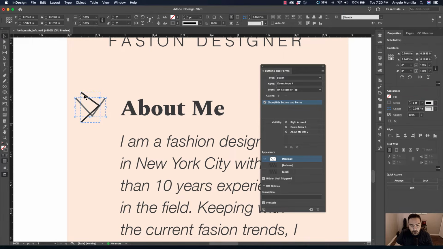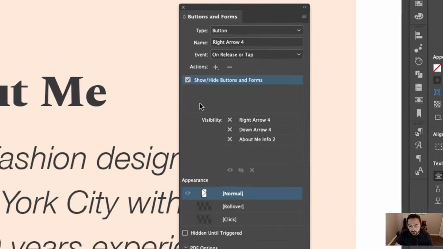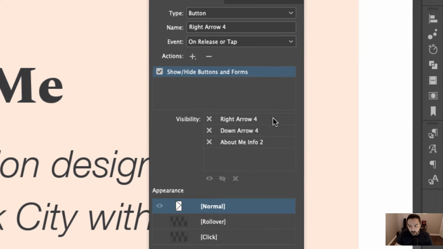I'm gonna click on my right arrow again. In my visibility options down here, you can see that all of them are X'd out. That means they're being ignored. We have to switch that, we have to change that.